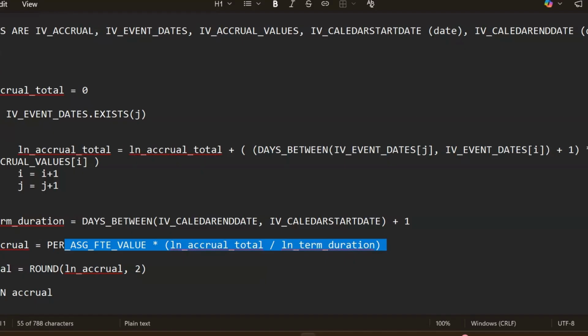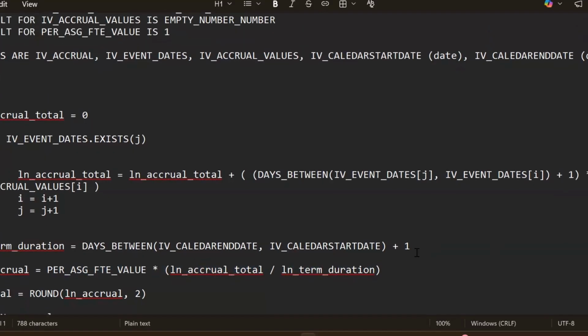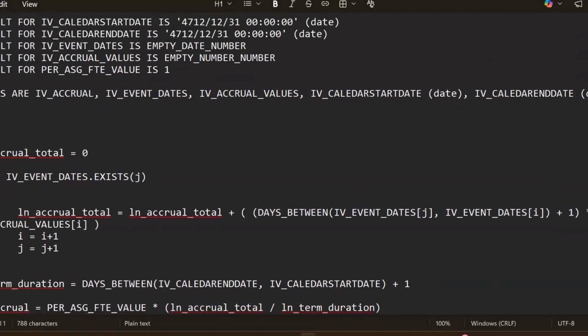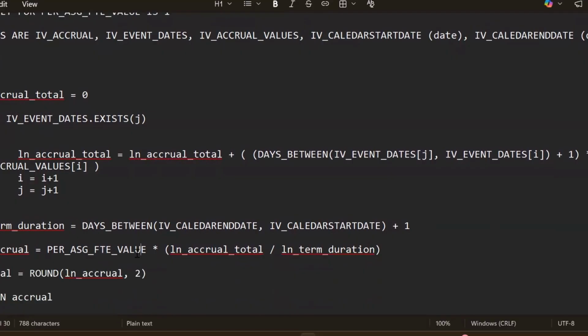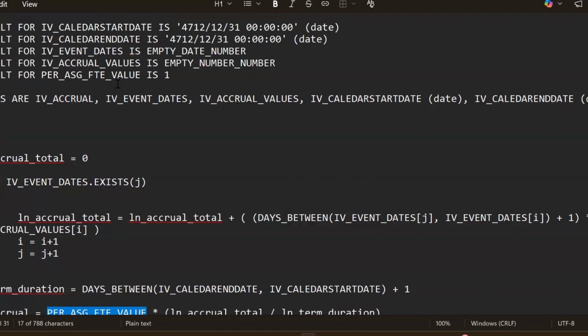Now, sir, if in the company all employees have an FTE value of 1, there is no one who is working as 0.5, we can even keep it 1 as well. Correct. Or sometimes what people do, they will keep this per ESG like this, and at the top, this per ESG default value is 1. So if you don't mention anything, the default value will be taken as 1 only.